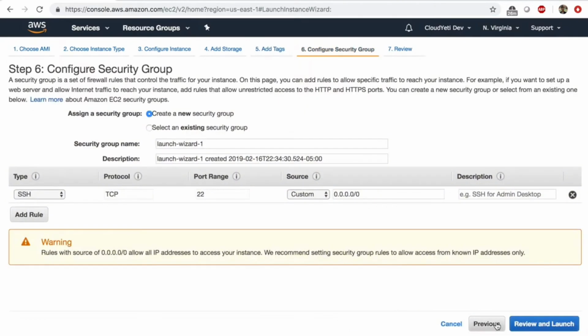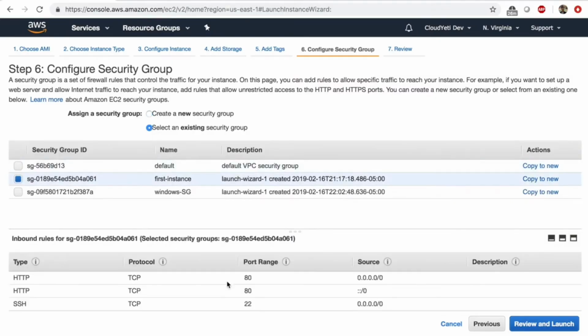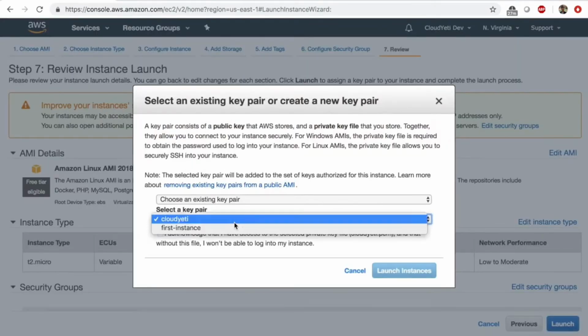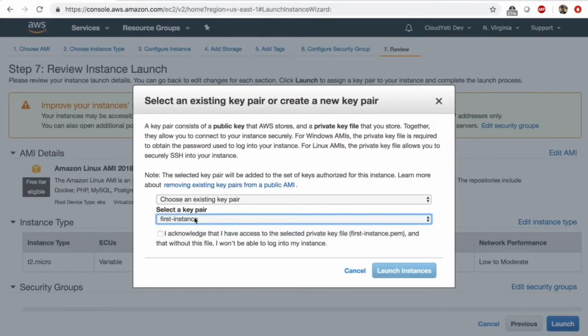So next, configure security groups. We did create a security group in lab 1 that has port 80 and 22 open. We can choose this, stick with this, or if you want, you can create a new security group, just like we did in Lab 1. I'm going to stick with the first instance security group that we created in Lab 1. Click on Review and Launch. At this point, I'm going to click Launch and select the SSH key that I generated in the first lab. Click on Acknowledge and Launch Instance.